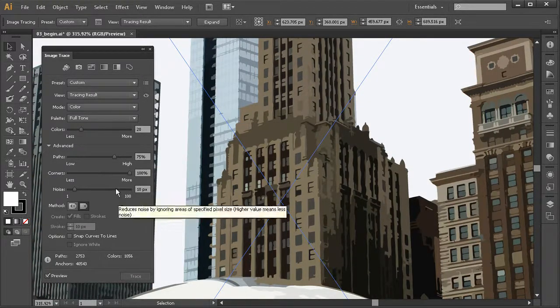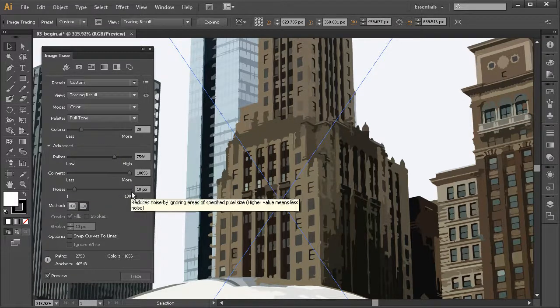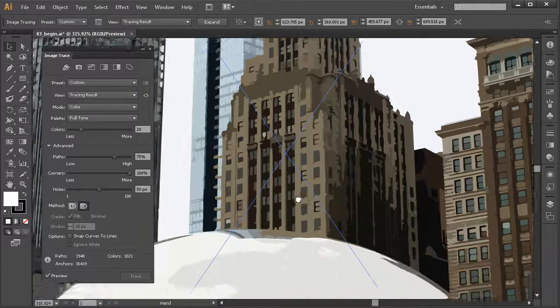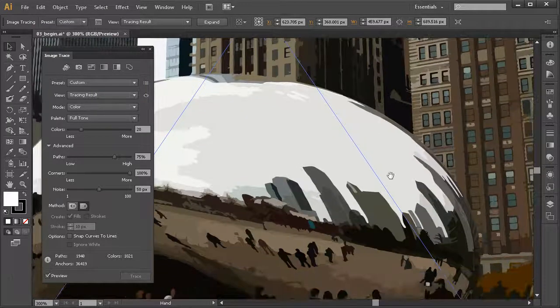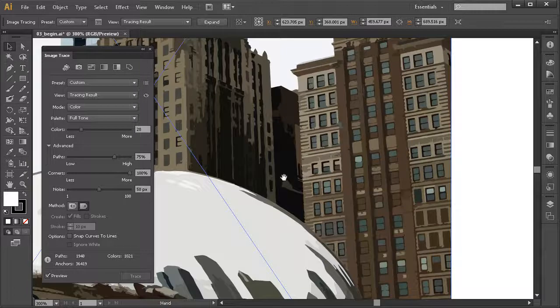So you can see here that we have a noise slider though, and it currently has a pixel value that is being used in its calculation of noise. So the pixel value simply refers to the smallest pixel area that's going to be traced. So right now it's only picking up on a 10 pixel area. Now, if we wanted to slide that up, we could further simplify our image by telling it maybe, let's say, about a 50 pixel area. And once Illustrator finishes, you should see a further simplification of the tracing result here.